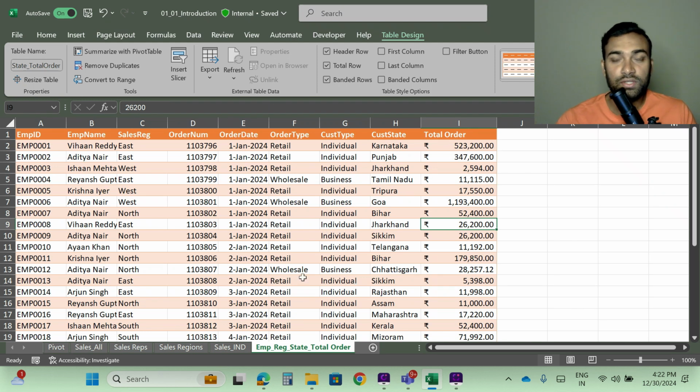And one more thing we need to check whenever we are converting data into a table is whether any blank cells, blank rows or blank columns are there or not. If we have, we need to find them and check. In the next video I will show you how we can create a pivot table. Okay, that's it for this video.